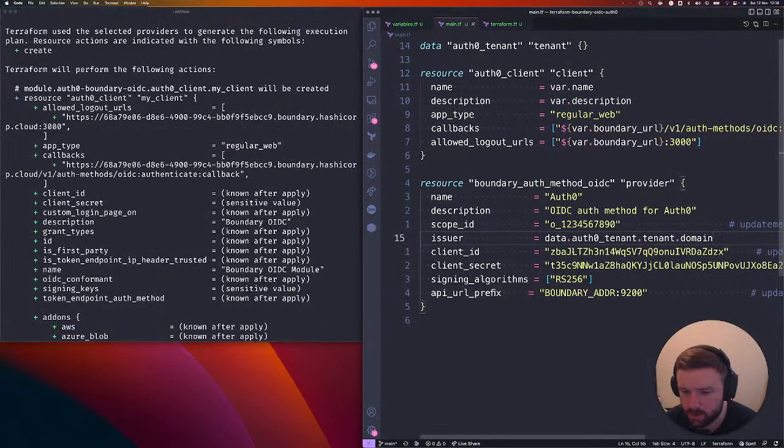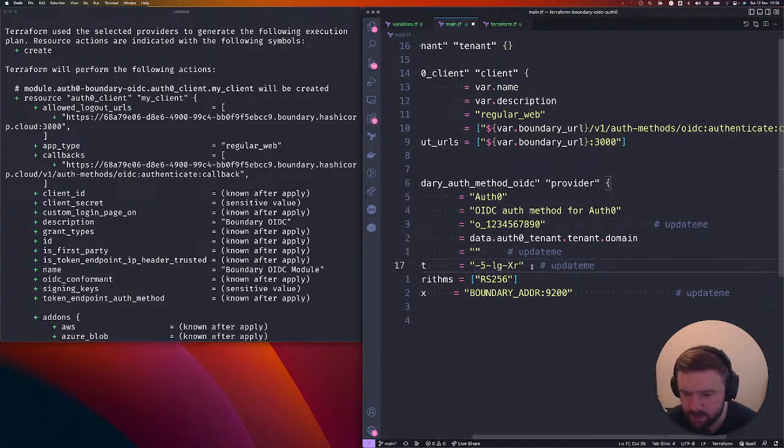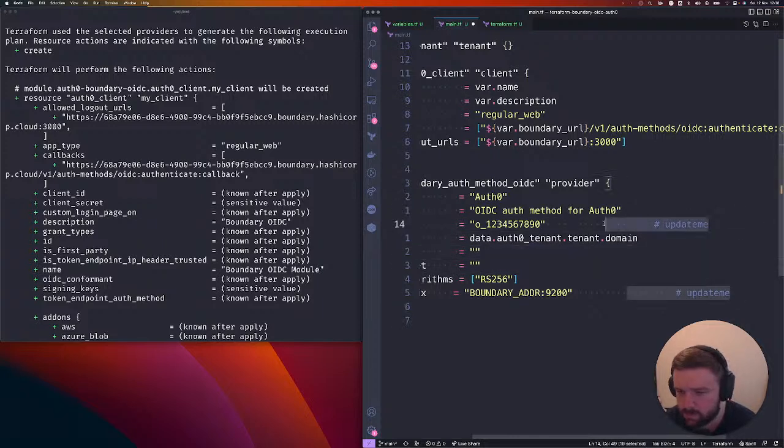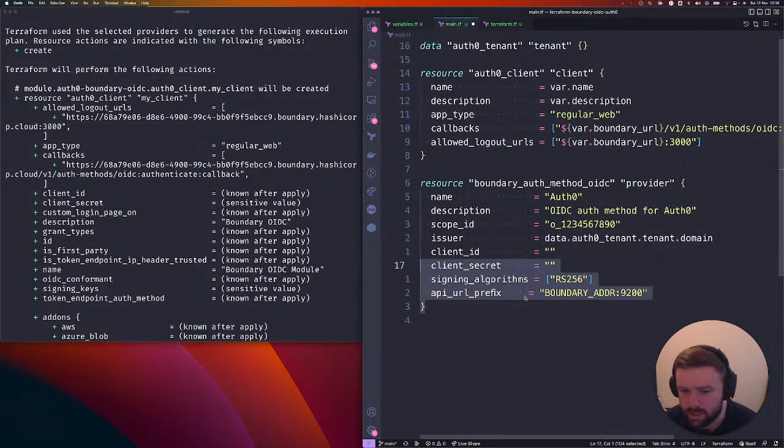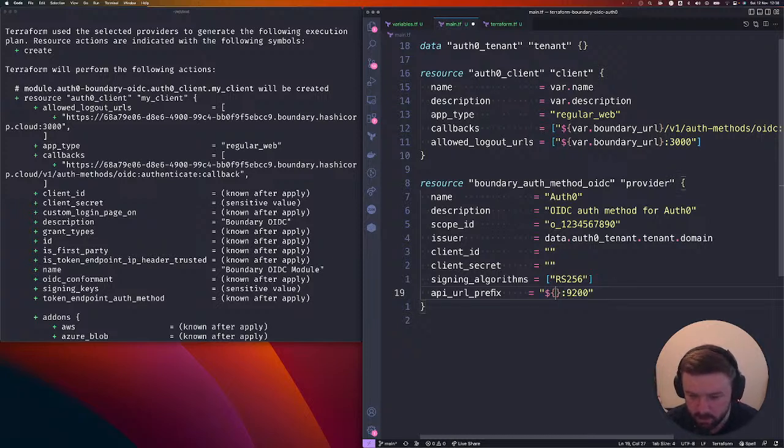That's brilliant. So next, we're going to need to get the client ID and the secret ID. I'm just going to get rid of these comments off the end, because we know what those are. And then we've got boundary address. So this API URL prefix, that's easy. That is specifying the boundary address. So we can go ahead and interpolate the variable that we created earlier. So it's var.boundary URL.